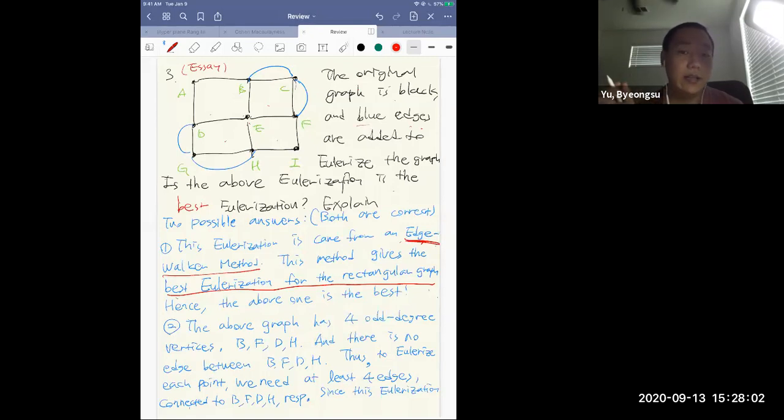Okay. And next answer is, maybe you don't memorize that the edge walker method gives the best Eulerization for the rectangular graph, right? Honestly, I hate the kind of problems in mathematics where some kind of memorization is needed. So in that case, maybe you can just think about it using the graph, right? For example, you can observe that only B, F, D, and H are odd degree vertices, right?